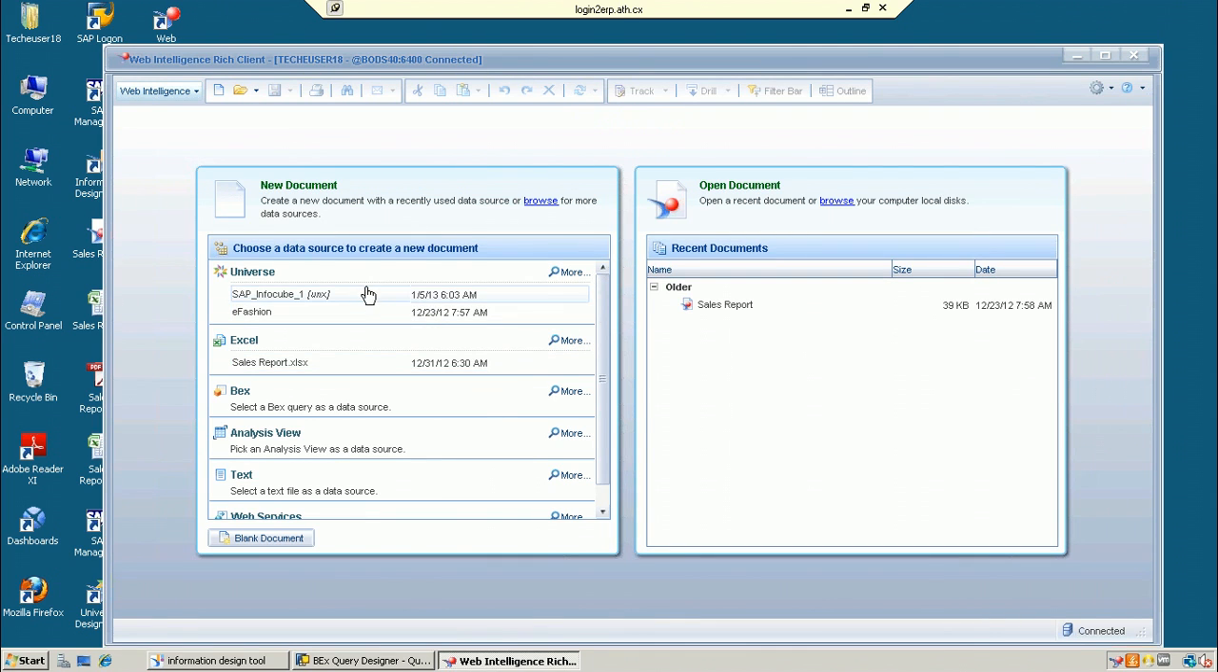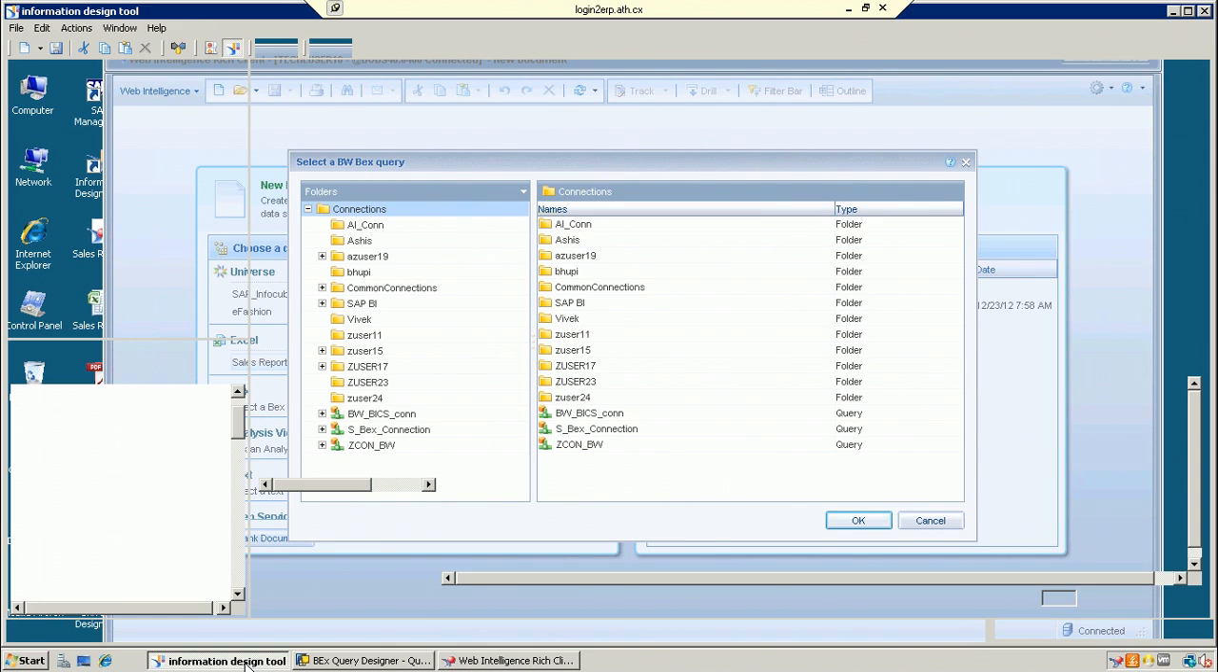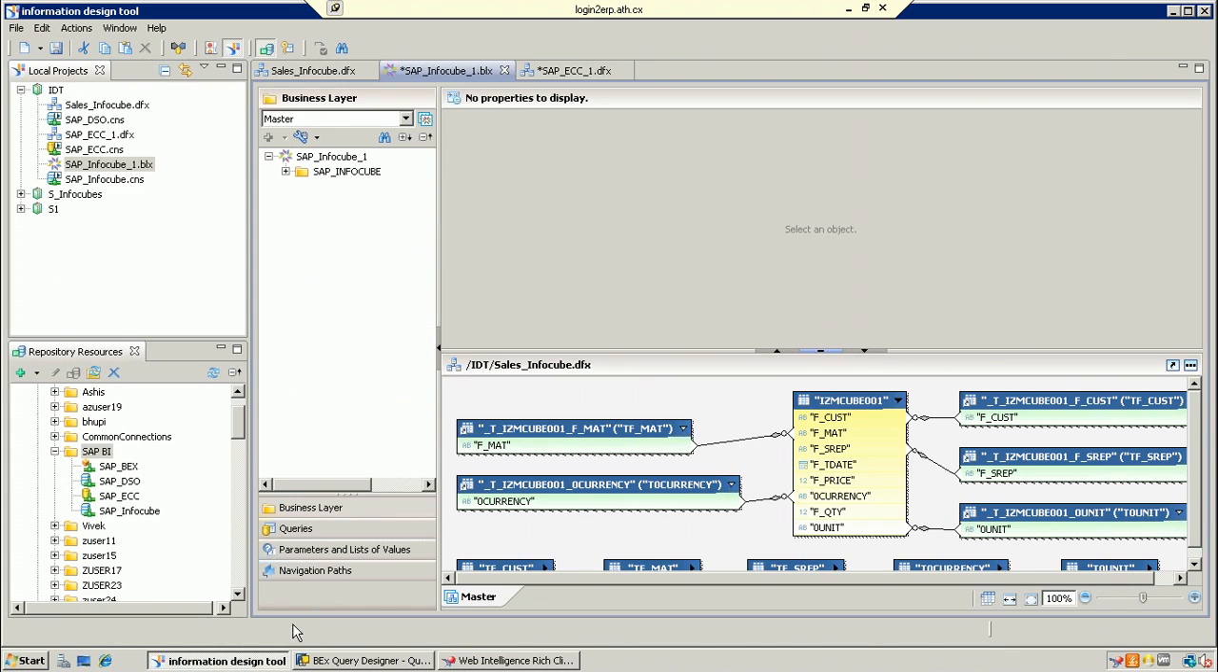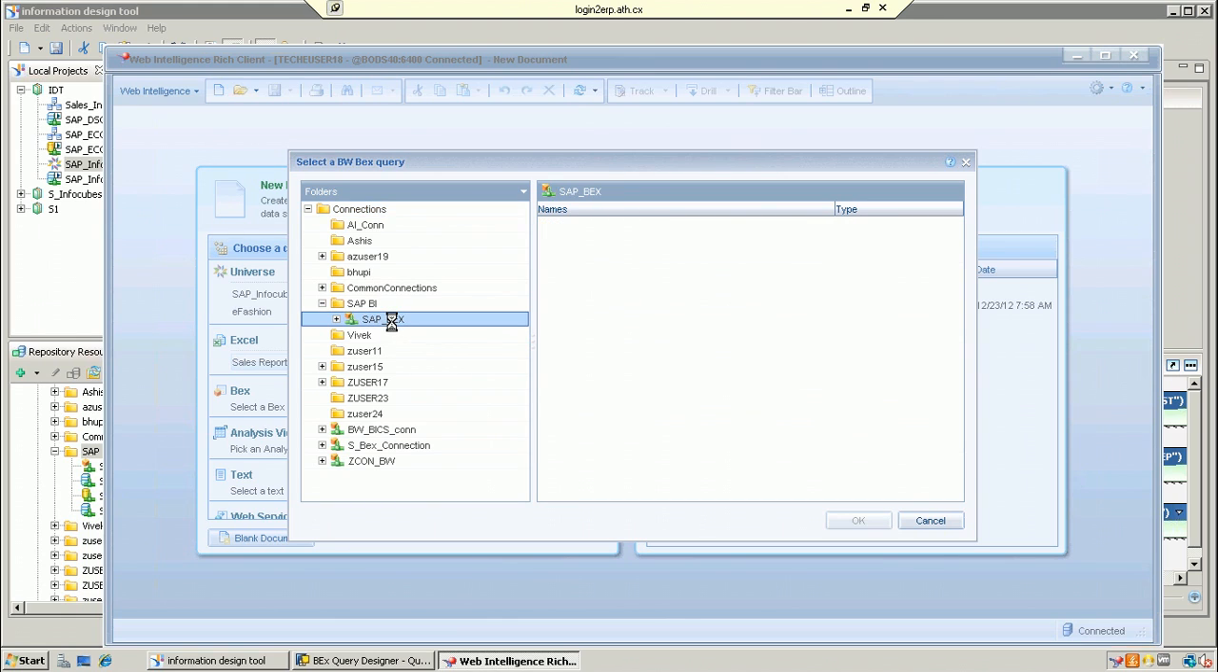Till now we discussed creating the report on top of the universes. Now I am going to create the report on top of the BEx queries. So what connection have I created here? SAP underscore BEx, right? The connection which I created in the SAP BW source system, BW folder. So click here. Now you can see the BO test query here. Click on OK.